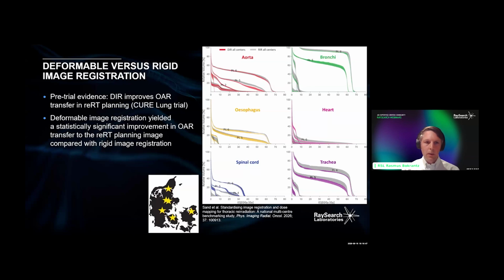This is a pre-trial assessment in preparation for a clinical trial on lung cancer patients, where deformable image registration was compared to rigid registration, and it was found that the deformable approach yielded a significant improvement in accuracy in terms of transferred organ at risk contours onto the reirradiation planning image. That also led to a smaller spread of cumulative equieffective doses over the different participating centers.